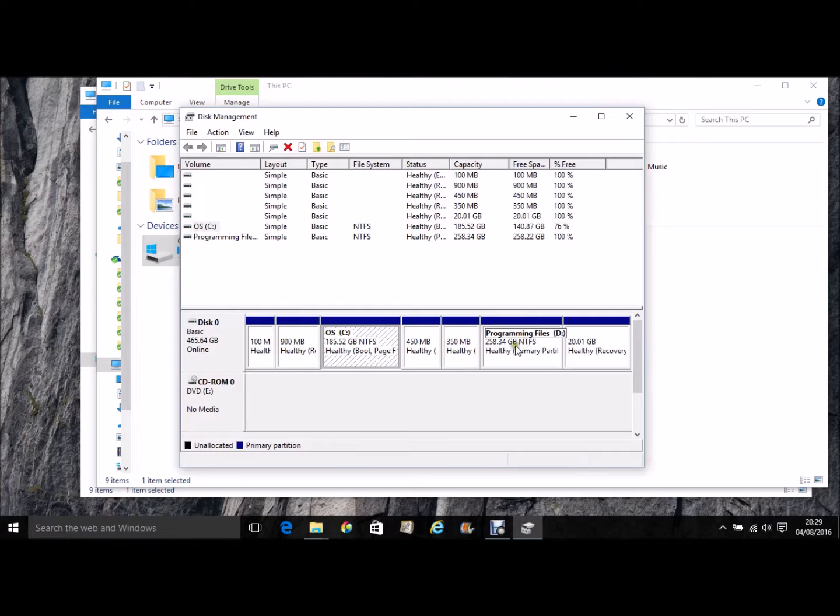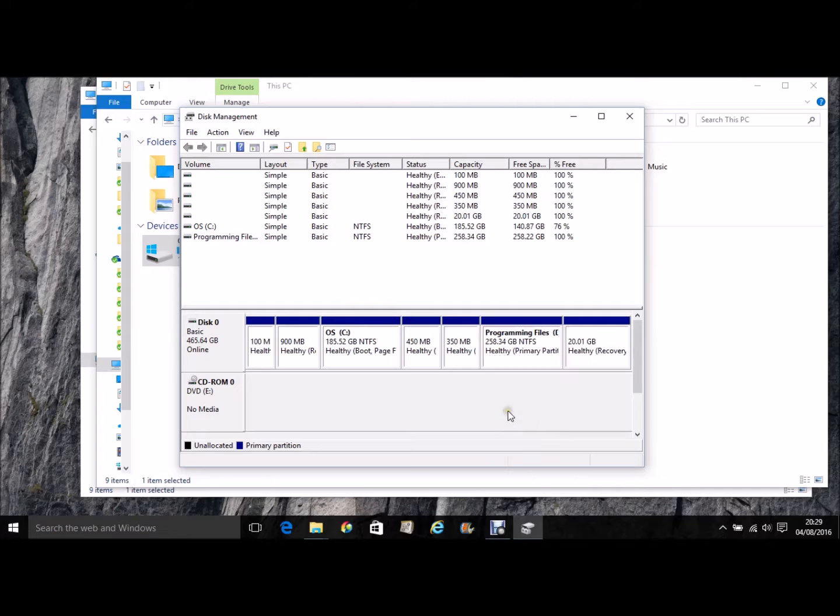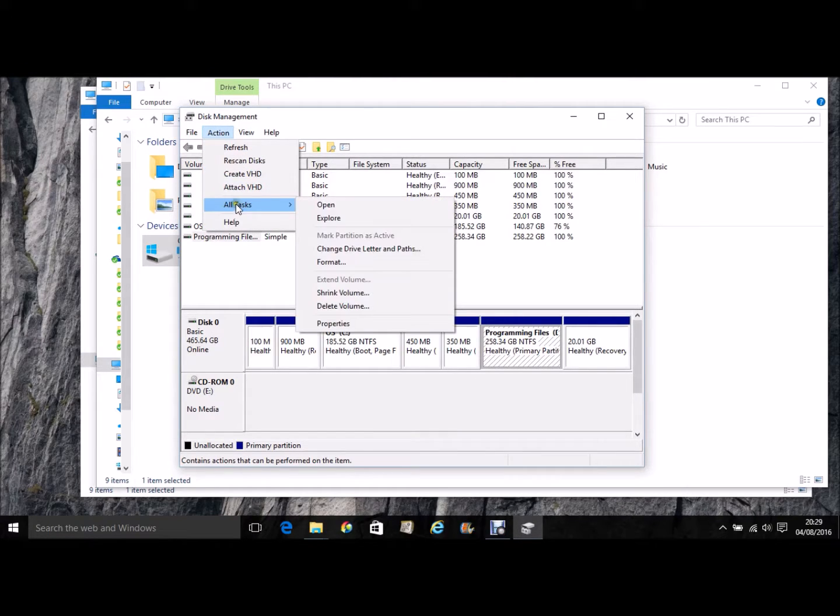And to shrink programming files and to generate a new drive, we ensure the hatching is prominent on the programming files. Then we right click, and here you can see we brought the menu up and it says shrink volume. But before we shrink volume, again, ensure the hatching is prominent. You can go up to action as well, all tasks, and there we have the shrink volume option.